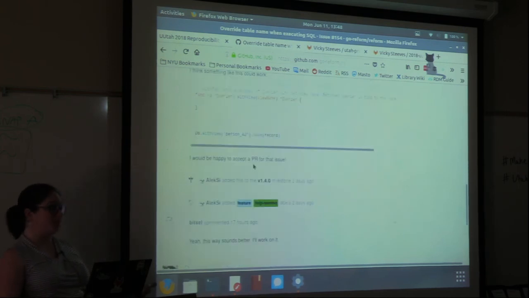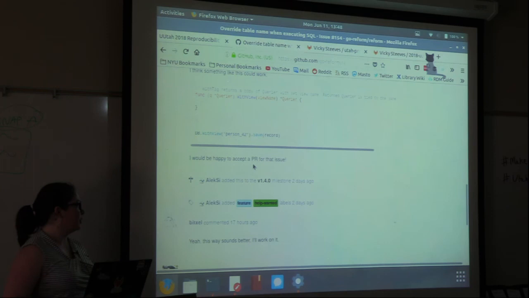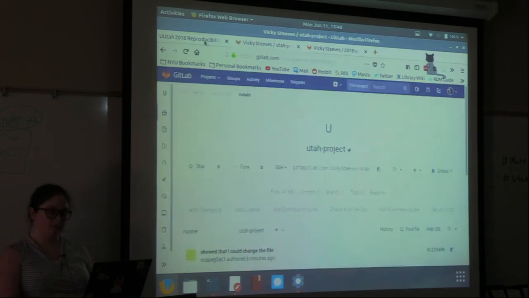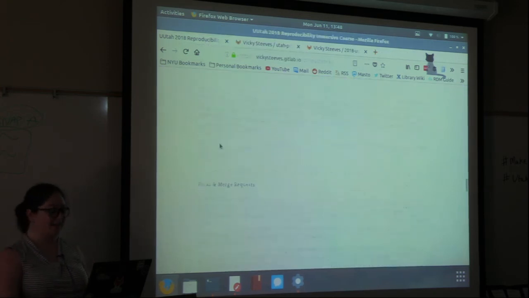I would happily accept a pull request. So it's a good way just to encourage collaboration, even amongst folks who aren't so technically savvy. You can at least contribute to a conversation. Go over what a pull request is? I will later. In fact, that's next.